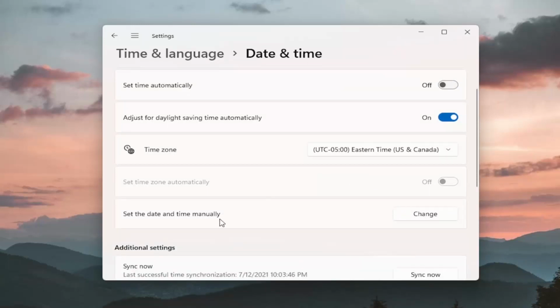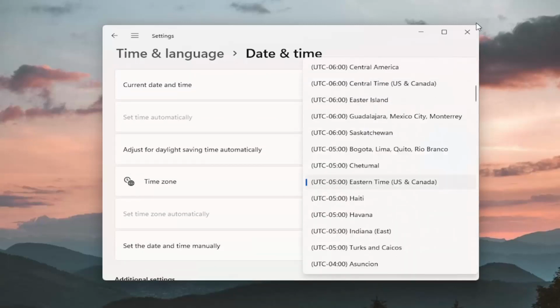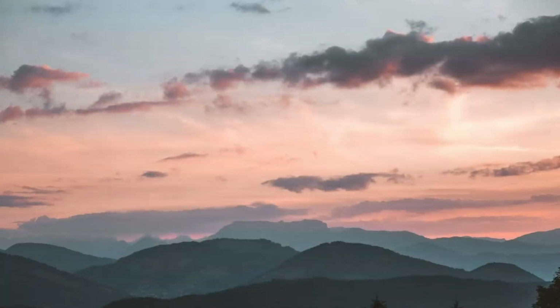And where it says set the date and time manually, click the change button. And you can set the time manually here. And you can also go ahead, if we were to turn automatic back on, make sure the time zone is correct here as well. So again, something you guys can check out.